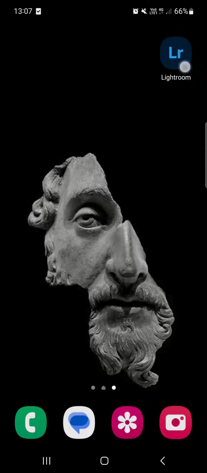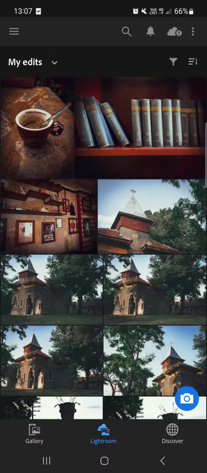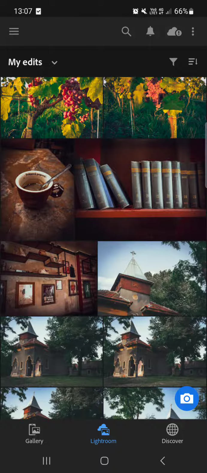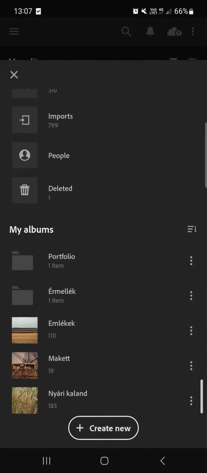First we have to open up the Lightroom app. And here it usually opens up in the gallery, but we have to go into the Lightroom menu in the middle. Here, if we tap on the My Edits button in the top left corner, the little arrow that points down, we find the albums that we already have.